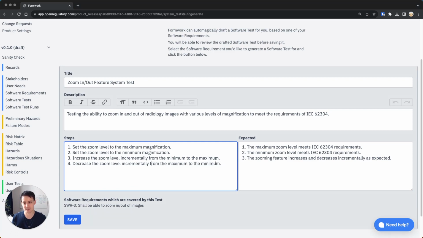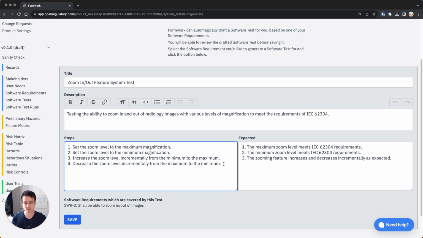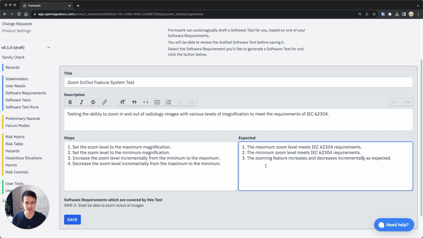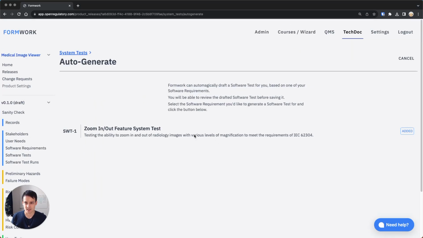In this case, it pre-wrote a test, which is really cool. But the step number doesn't equal the expected number. So you would probably have to do some manual work here and write what you would expect from the test number 4 here. All right, so that's the auto generation, which I think is a really awesome automation which you have in Formwork, which again sets it completely apart from other eQMS software out there.